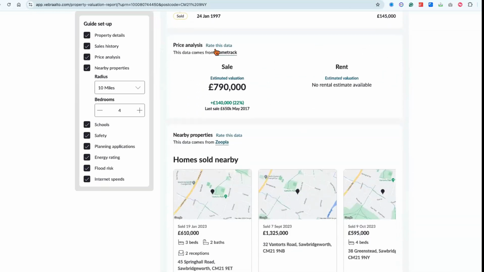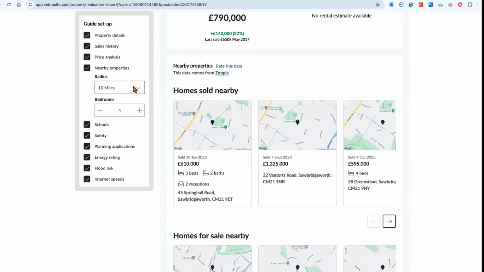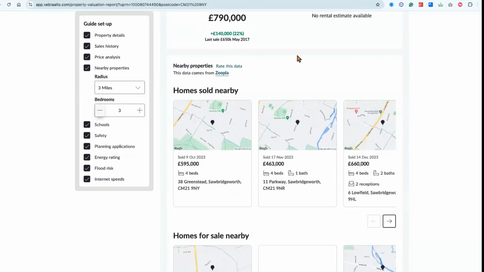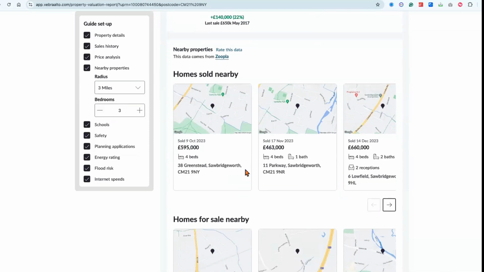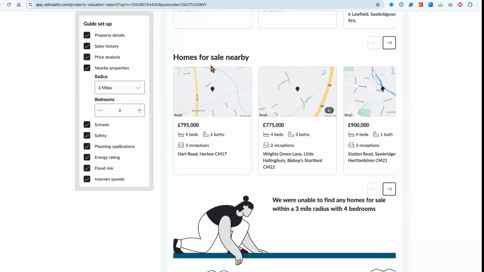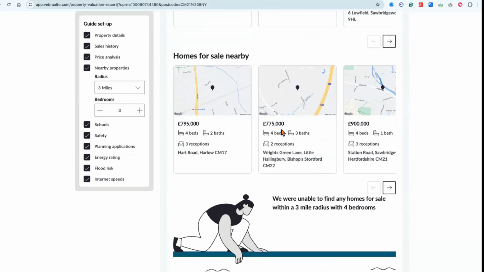Using our HomeTrack data, we can also provide an estimated valuation and the increase on that price since the last sale date. And again, we can refine here our radius and the types of properties we're looking for. We can start to see homes that are nearby that are both sold historically for comparables and currently available.